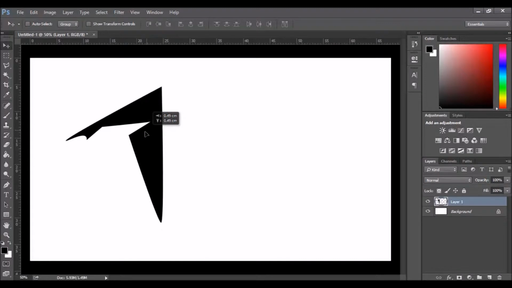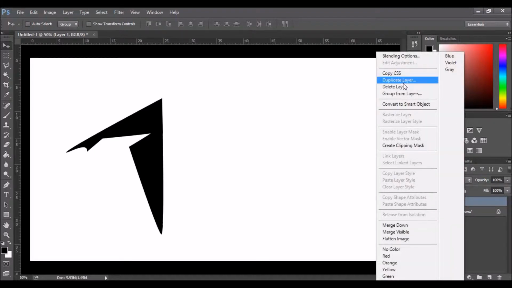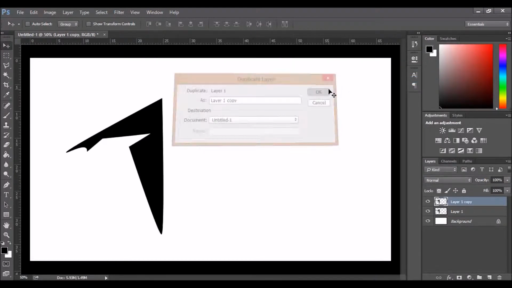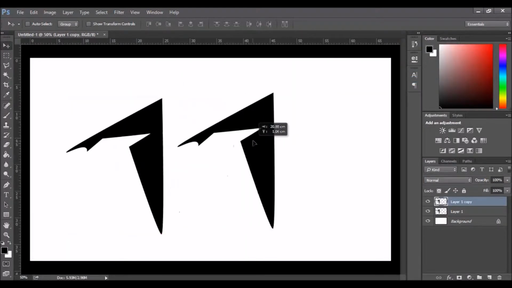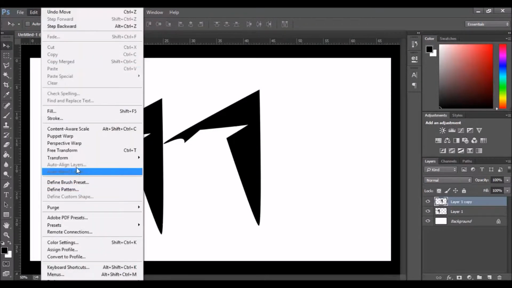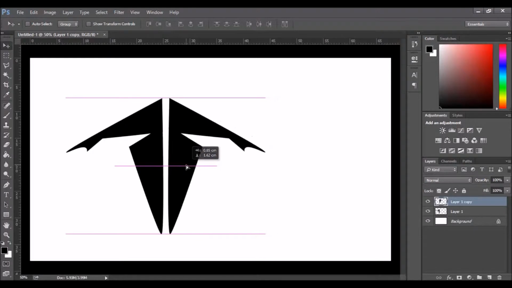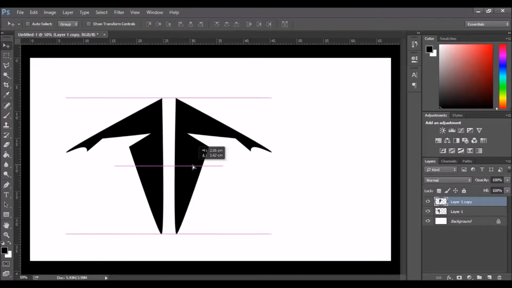Okay, so I'm going to put it around here on the left hand side, and then I want to duplicate the layer. So go over Layer 1. Mine's called Layer 1, I don't know what yours is called, but hover over it, right click, Duplicate Layer. Okay, so you have duplicated it, but I want to flip this horizontally, so Edit, Transform, Flip Horizontal. Here we go. It will look like this.